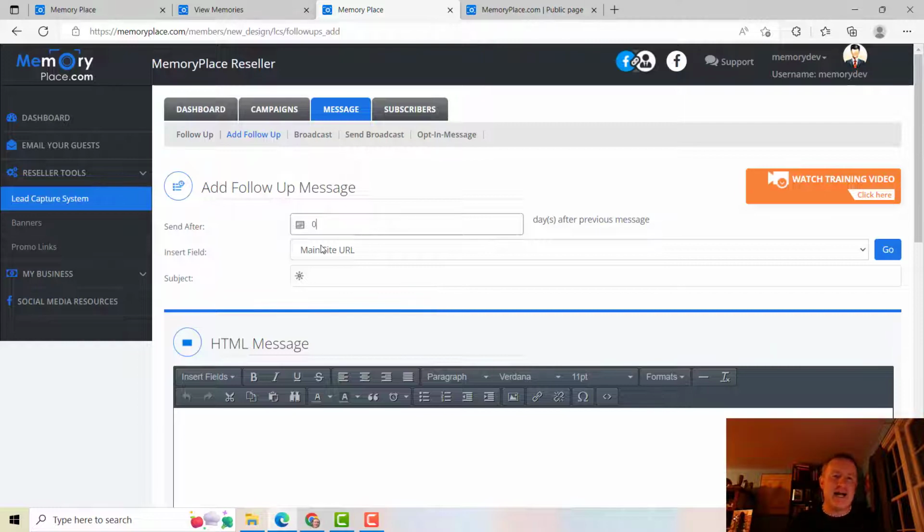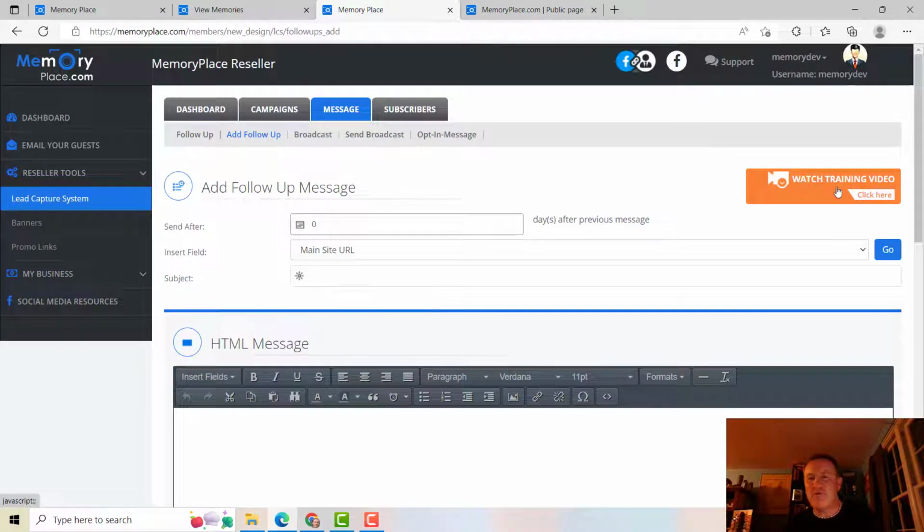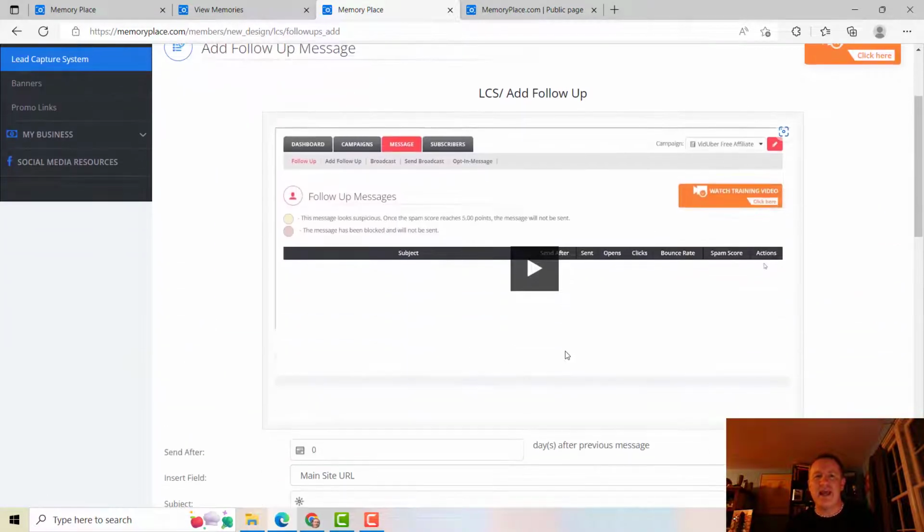If you forget how to do this, again, if you click message and then add follow-up, as I mentioned before, all these orange buttons have videos that I personally created that you can go through and you can actually watch what is going on. So for example, if we watch the first couple seconds of this, let me press play, excuse me.